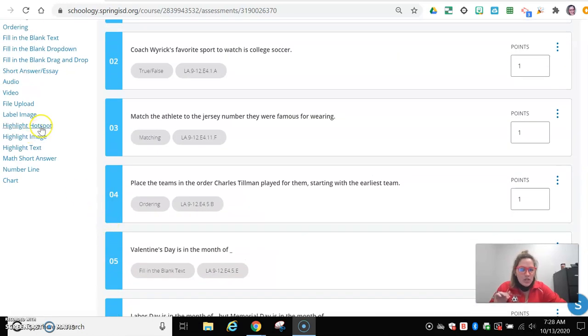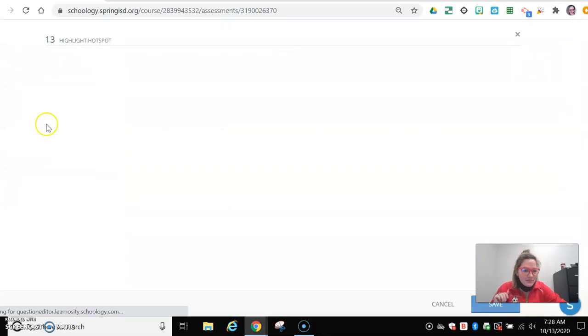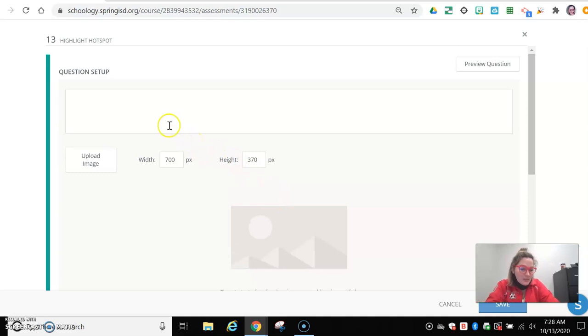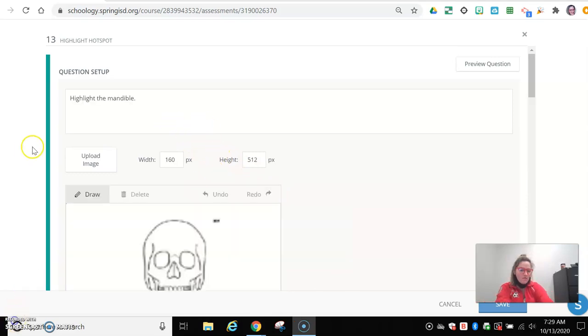The next one we're going to go to is highlight hotspot. So if you could click highlight hotspot. Okay, and then I'm going to pause, type in some stuff, and I'll resume the video. Okay, so in this particular question, I'm asking them to highlight the mandible in this skeleton image that I've uploaded. I've used this in a couple other questions.